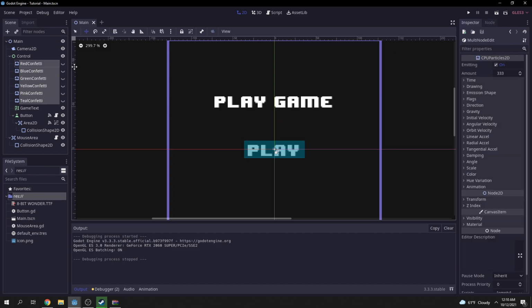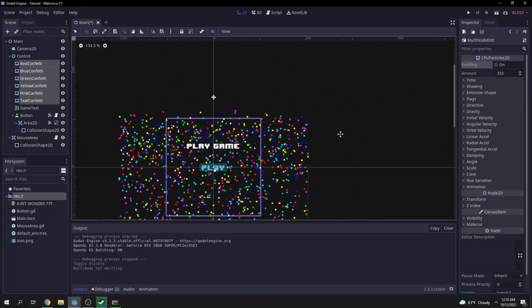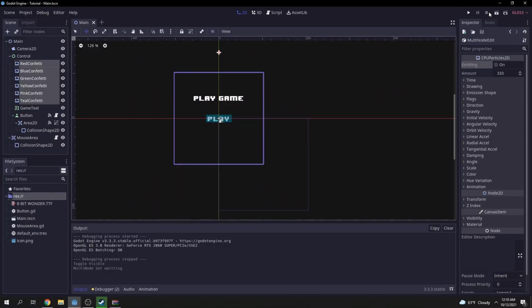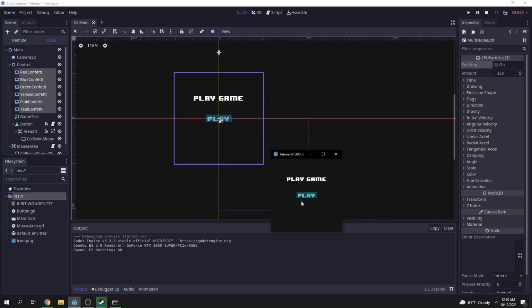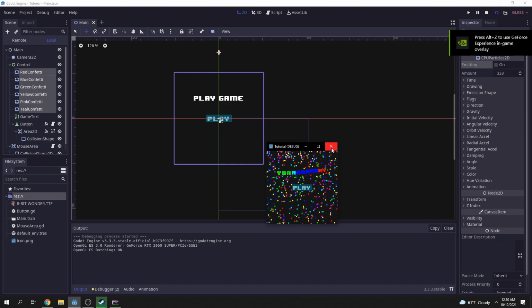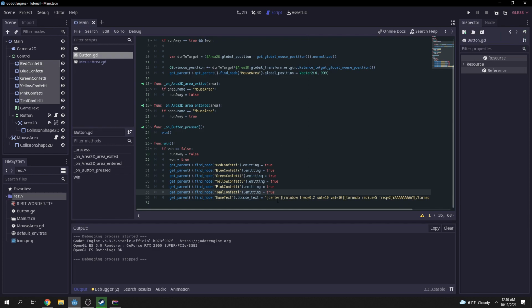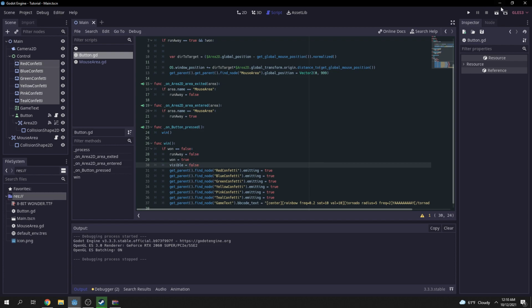So we're going to set all of this to be visible again, and we're just going to disable emitting. So that's all going to stop emitting. And now whenever we win, it's going to say yay, and it's going to drop the confetti. Now we also want to hide our button here. So we're going to go here and do visible equals false.